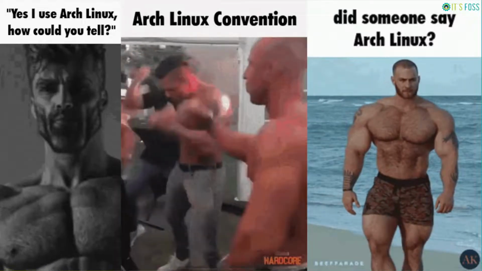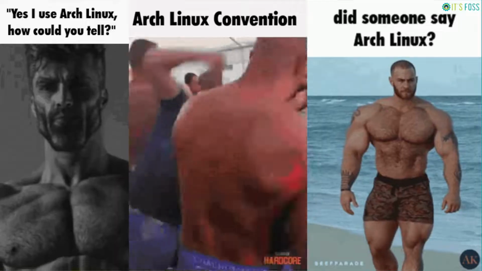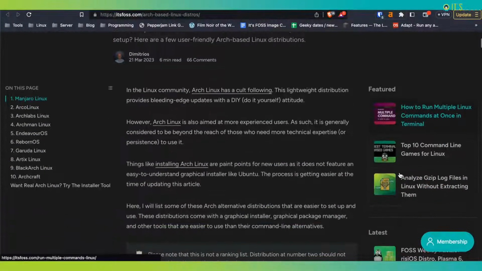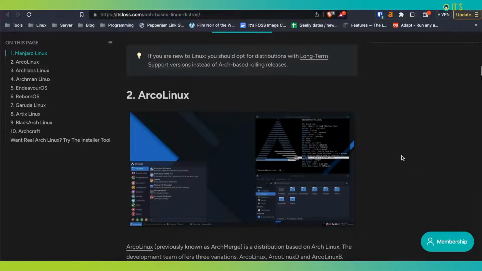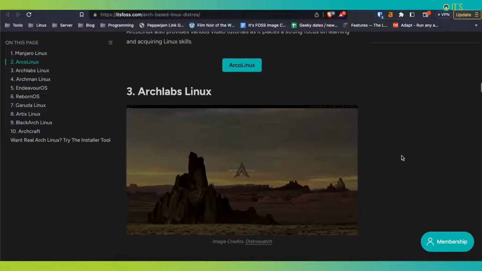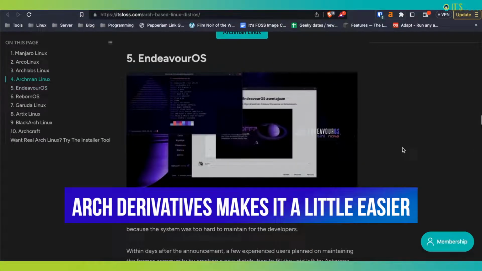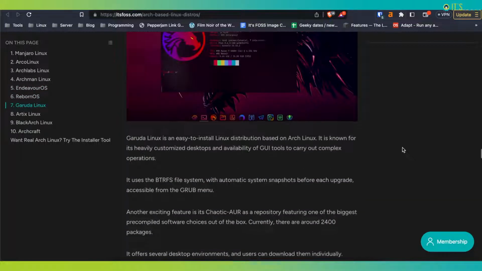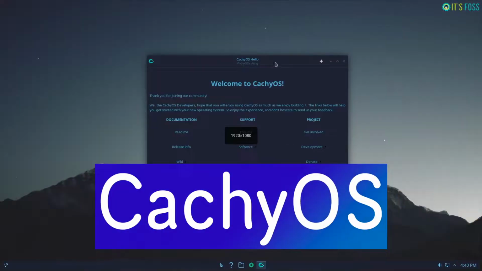Arch Linux is suitable for advanced users looking for a challenge to use Linux on their system. However, many Arch-based distributions have made it possible for new users to get into the distribution family by making things easier. Options like Garuda Linux, Manjaro Linux, and others make it convenient for new users. And one of the exciting options among them is CachyOS.